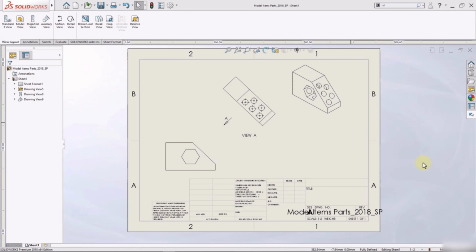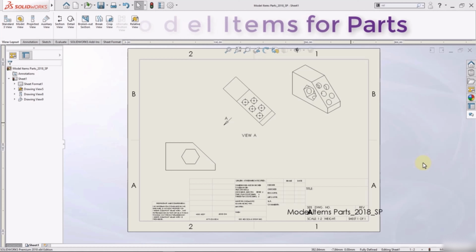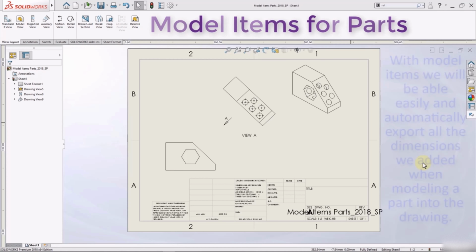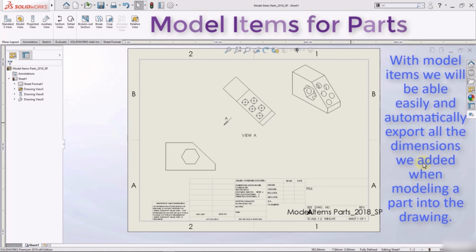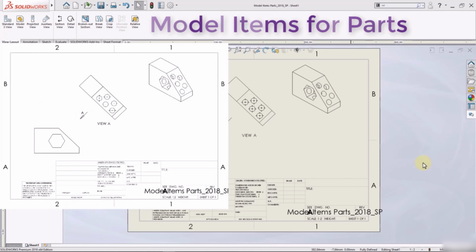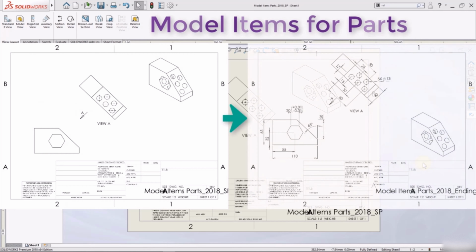In this lecture, we're going to explore model items functions for parts within SolidWorks drawings. With model items, we will be able to easily and automatically export all dimensions we added when modeling a part into a drawing. So with few clicks, we can go from the non-dimensioned drawings on the left to the fully dimensioned drawing on the right. Let's check out how this works.